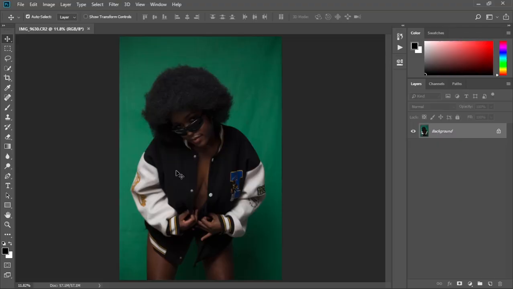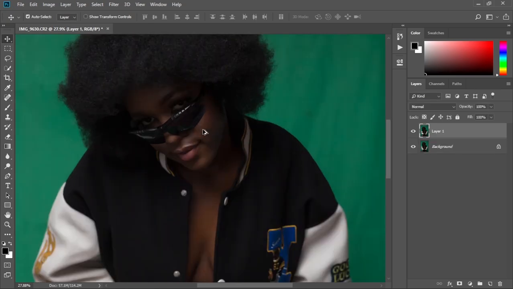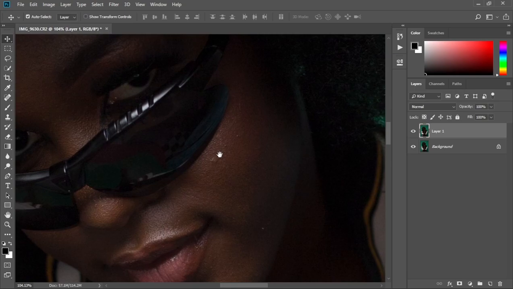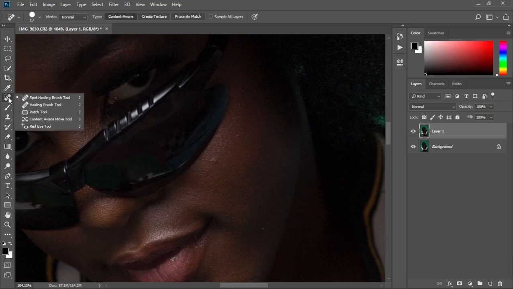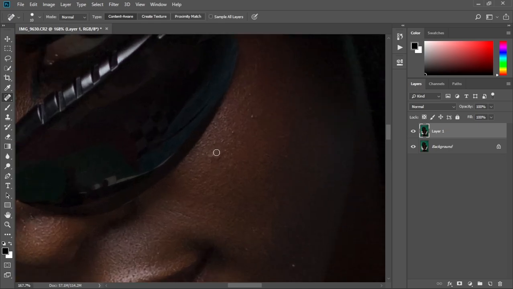I'm going to first press Ctrl and J to duplicate our image. And I'm going to zoom into her face and pick the spot healing brush tool like this. I'm just going to press the close and open bracket keys to increase or decrease the brush size. And I'm going to just brush on it like this to remove the pimples from the face.